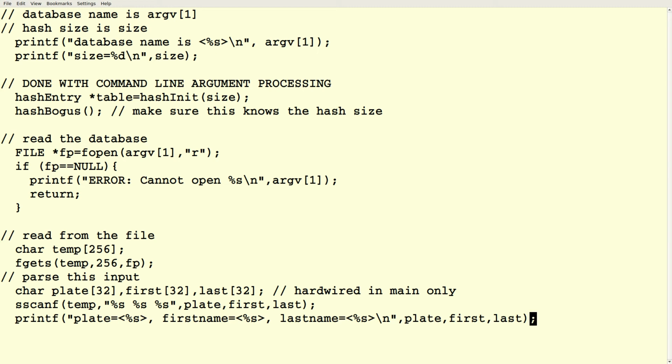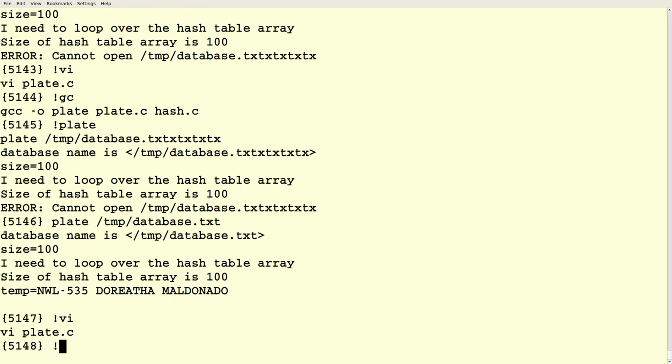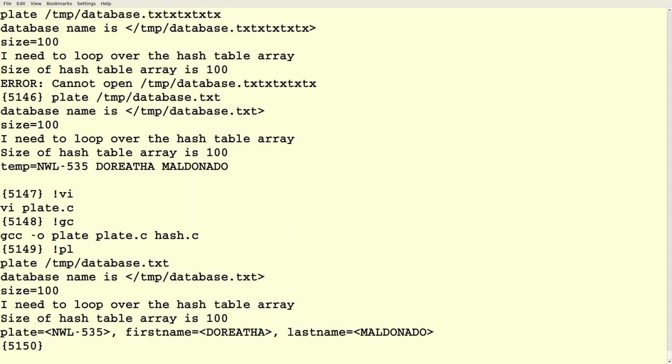So let's just do a print statement. I'll put delimiters on my strings to make sure that there's no funny characters embedded in those. And so that looks good. And I'm using this exclamation mark to recall previous commands. If you type exclamation V, it'll rerun the last command that started with a V. Okay, so I know exclamation VI will do my VI, GC will do my compile, PL will do my plate.